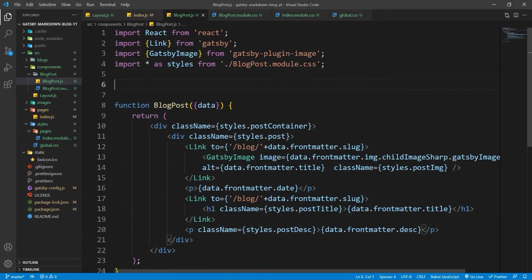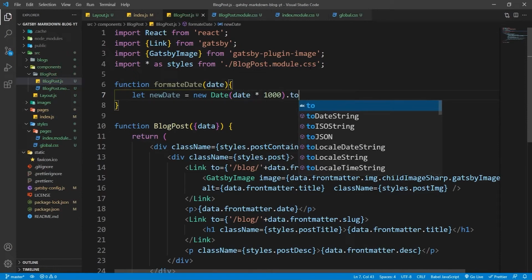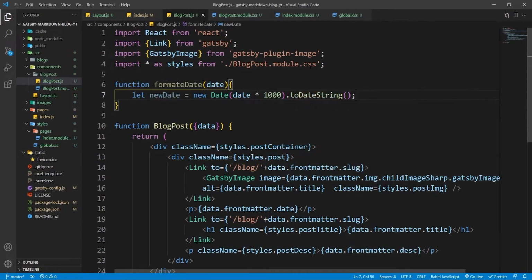What we'll do to solve this is we will create a function called format date, and this will turn that number, the Unix timestamp, into something that we can actually read, that's human readable. So we'll create a new date based off of what we passed into it, but times by 1,000, because this date object in JavaScript needs to take in milliseconds, not seconds, and that's what the date currently represents.